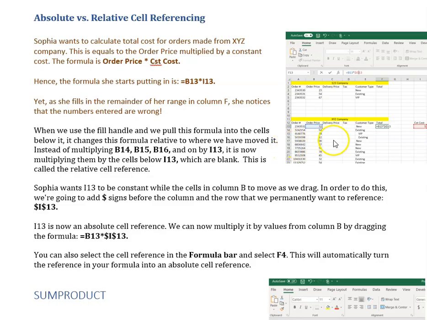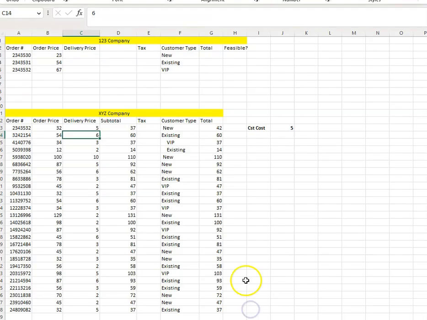This brings us to a very important concept, which is absolute versus relative cell referencing. When you use the fill handle and pull a formula into cells below it, and this formula changes relative to where you have moved it, this means that you are doing relative cell referencing. However, you can ask Excel to fixate a cell so that it becomes an absolute cell. Even when you drag, Excel does not reference any other cells and keeps the cell as a fixed number in your formula. Let's see this in action.